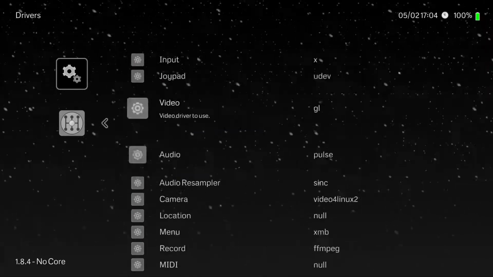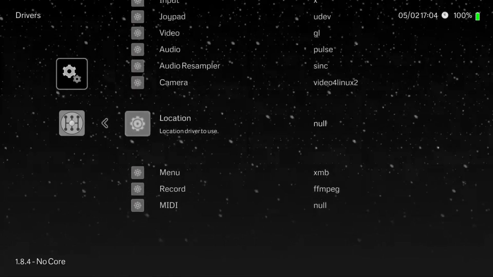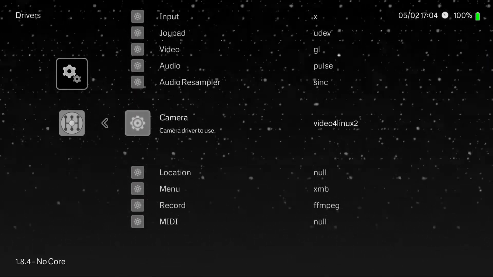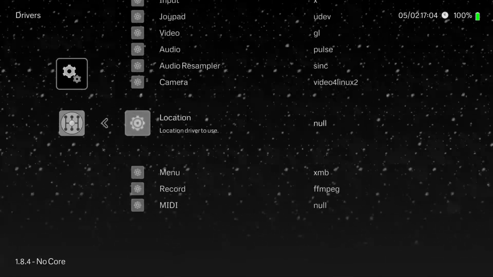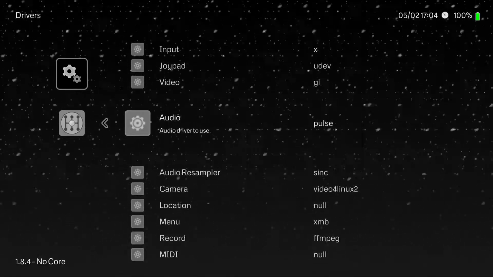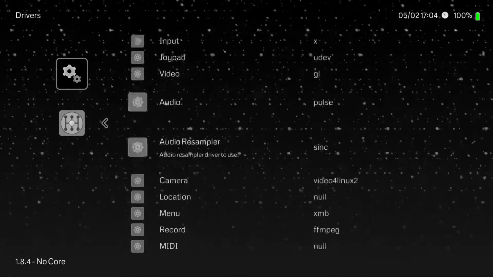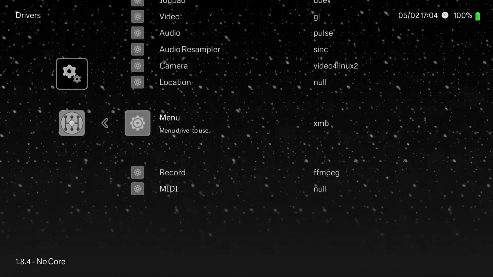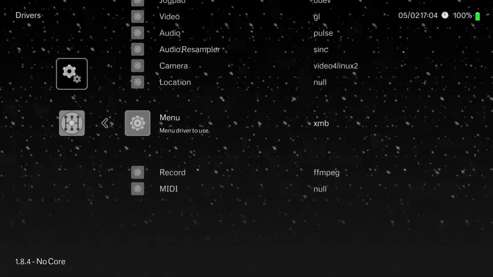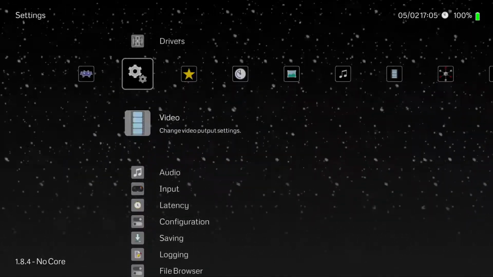So drivers, it's kind of like set everything. It decides what does what. You've got MIDI, across the board, video, and sound, if you want to change those. Where is it? Oh, the menu one changes the type of menu. So this is the XMB one. I don't think you'll want to mess with that though.